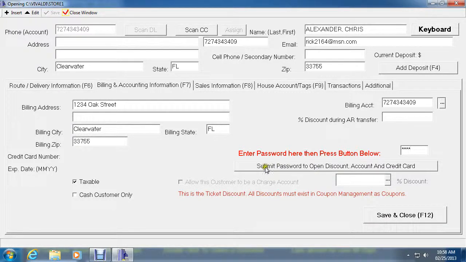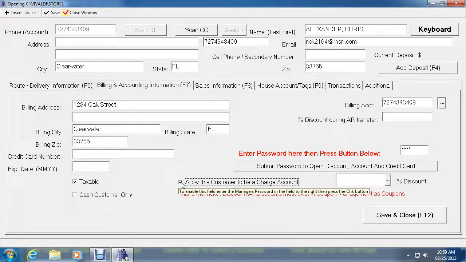So let's do the password, 2164, submit password to open discount, account, and credit card. And now you're able to click the check mark that says allow this customer to be on charge account. Let's just click the check mark. You will notice that once the customer is on charge account, their billing information will populate on the left of the screen, allowing you to enter the customer's billing information.